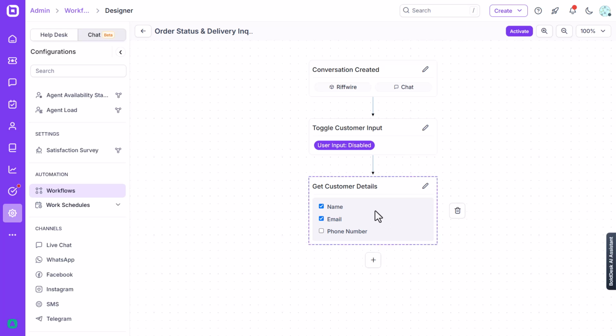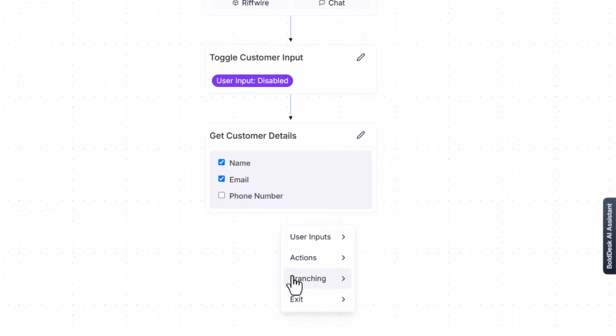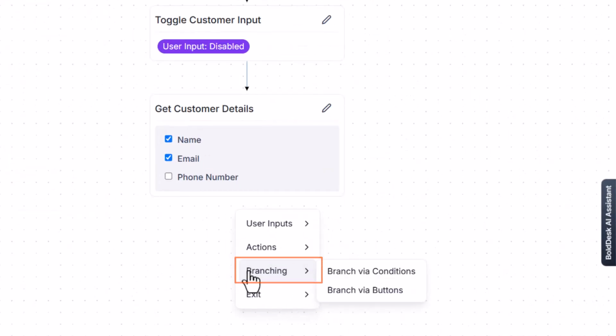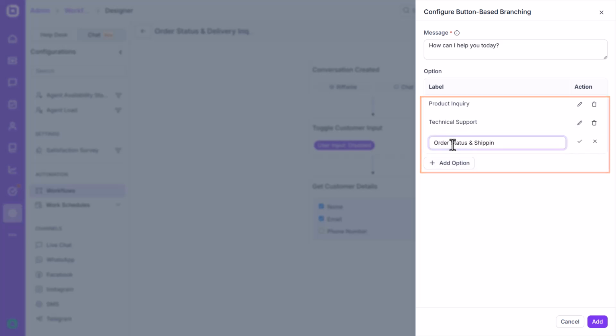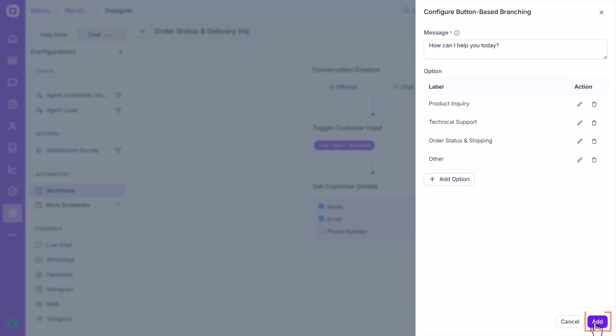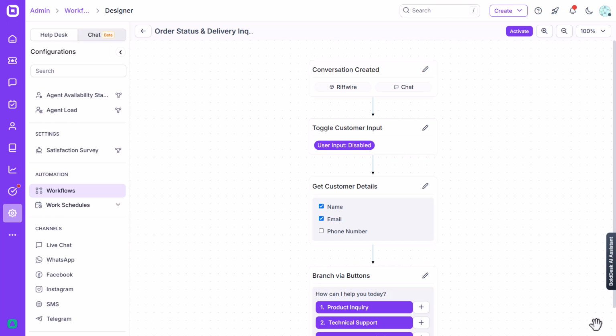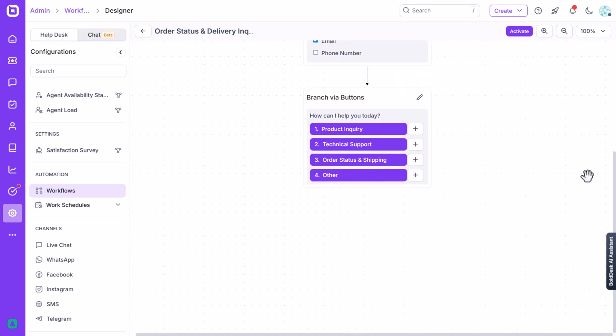Since customer information needs to be processed in different ways, we use the branching feature. Click Branching, then choose either Branch via Conditions or Branch via Buttons. In the window that opens, add a message and define the help options. Once configured, click Add to save the branching logic. Now, we need to configure the paths based on the user's selection. To route product inquiry requests to the AI assistant, click the Add icon beside it and select Exit.